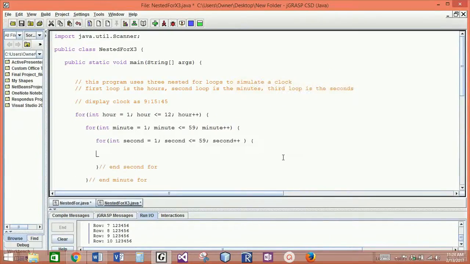So now I have my third inner for loop, and all I wanted to do inside of here was to display the clock. Because the seconds and the minutes are running from 1 to 59, which is what seconds and minutes do, and my hour is running from 1 to 12, all I want to do is display my clock. Since I already have my print statement built, I'm just going to copy it into a printf, and we're going to see what we can get it to do.